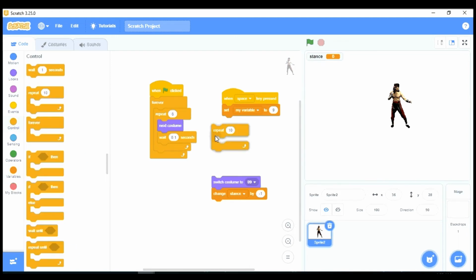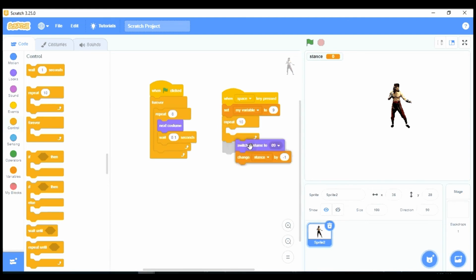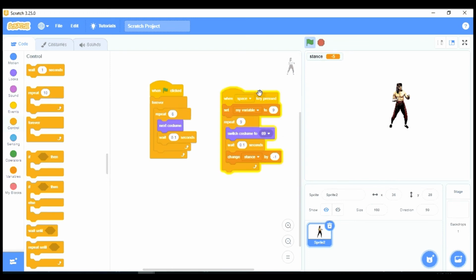Let's include the above code into a repeat block. Always remember to include a wait block to be able to follow the transition. I will change the repeat value from 10 to 9, that's the number of returns it should make from 9 to 1. Let's include our stance variable in the code as seen, and trigger the event with the space key.